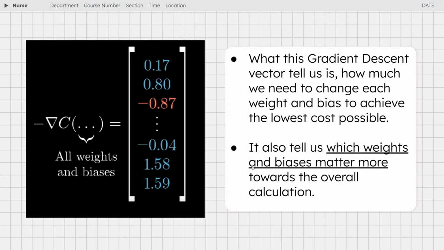The vector also tells us which weights and biases matter more towards the overall calculation. These high values matter more. So if you change this but you don't change the small values, it won't really matter because they're very small. This one I'm going to change more.